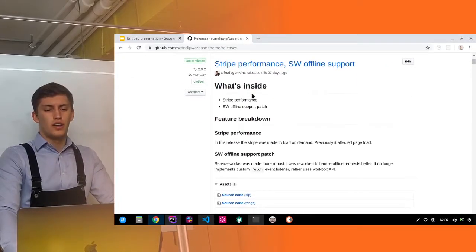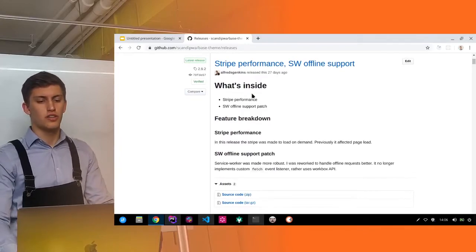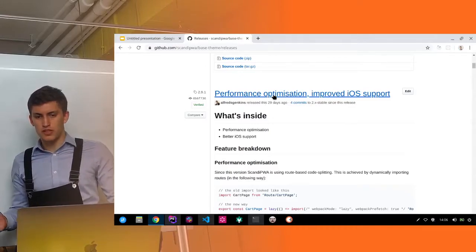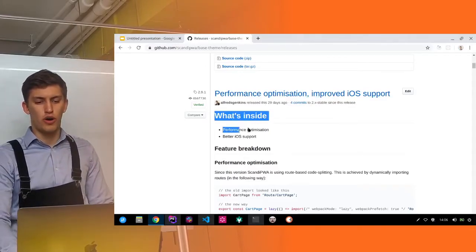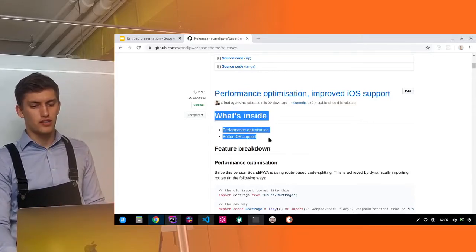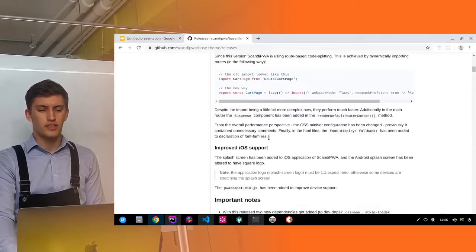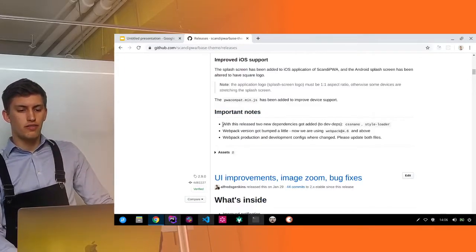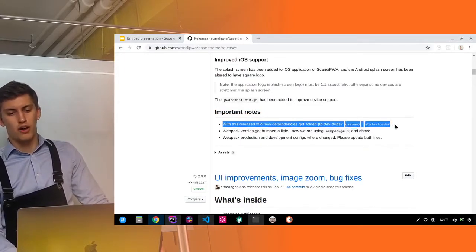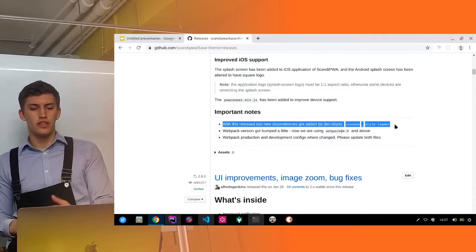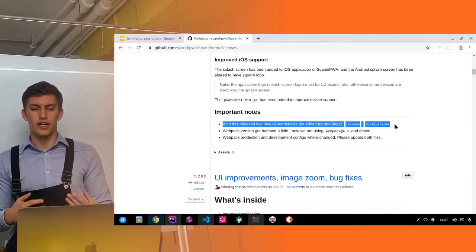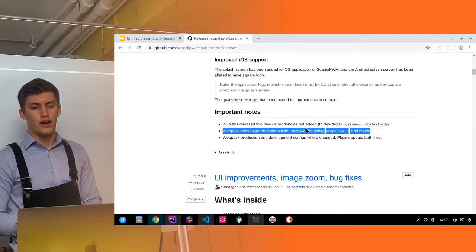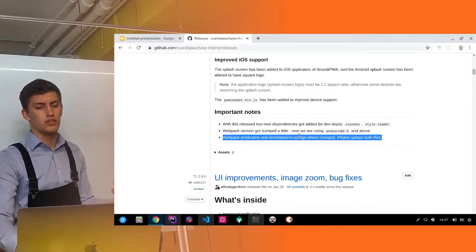About the release information, how is it structured? Let's take a look at some minor release, the performance optimization and iOS support. You can immediately see what is inside of this release, and the features are what you want. But when updating, you need to pay attention to the important notes. Here you might find information about new dependencies, like in this release, CSS Nano and Style Loader got added. Additionally, the Webpack version got bumped. You can also see that production and development configs were changed.